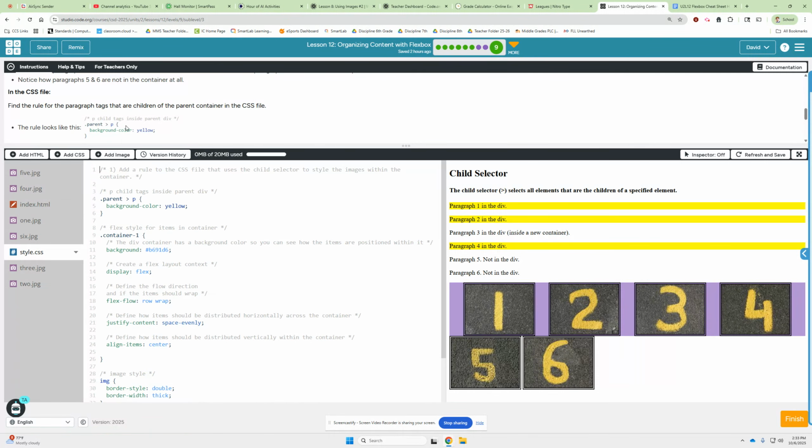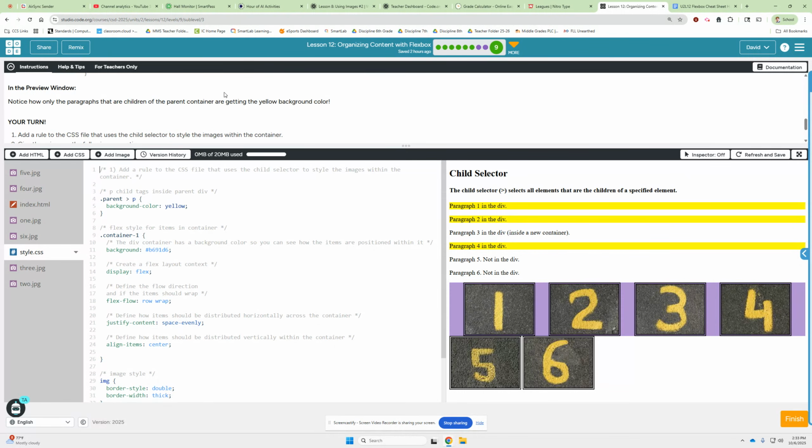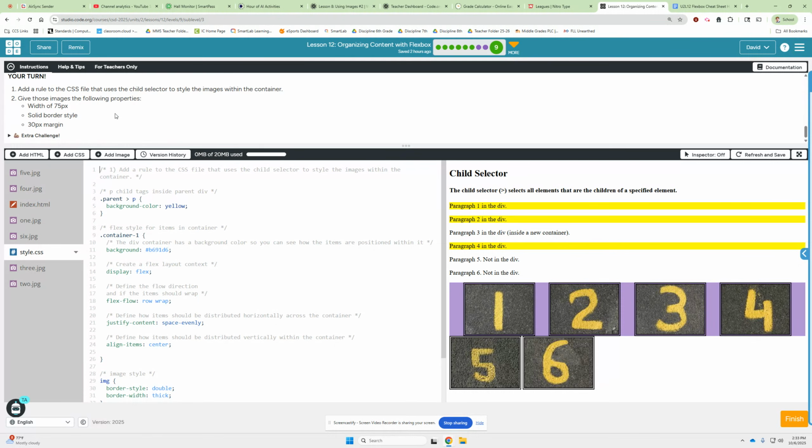The rule looks like dot parent, that's this right here, background color yellow. All right. In the preview window, notice how the paragraphs that are the children of the parent container are getting a yellow background color. I do see that. And under your turn, it says add a rule to the CSS file that uses the child selector to style the images within the container. Okay.